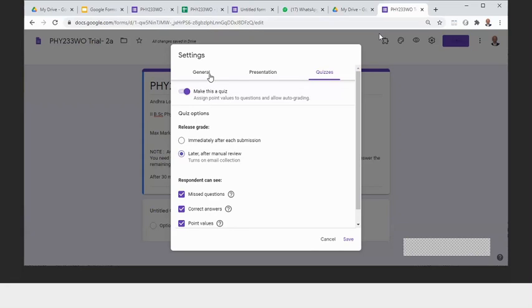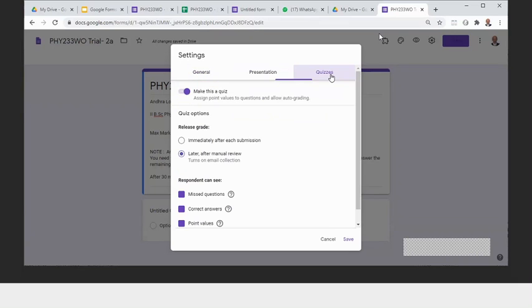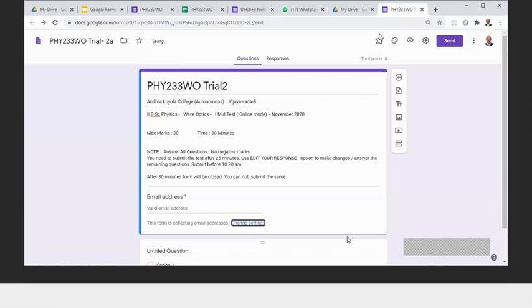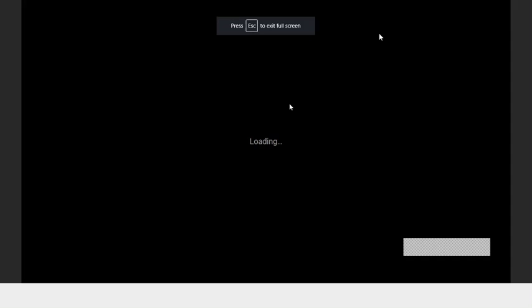Next one. So 3 settings are over. General, presentation, quizzes, and save. This is the save button. Here you can find the save button. So you can save this, right? So this is next level. So first level, type the title, change the form name, file name, and go to setting. We make 3 settings, right? So what next? After this, we have to ask the student's data, right?